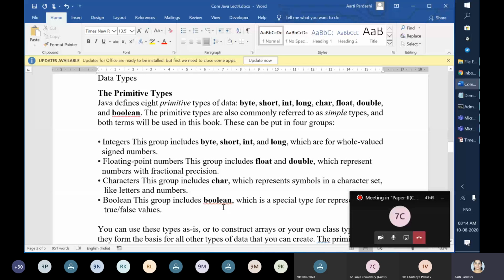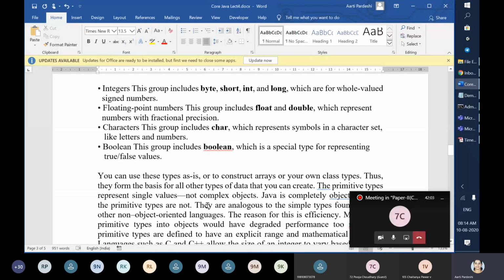It's called boolean. So under the integers category, 4 data types: byte, short, int, and long. Under floating point, 2: float and double. Under characters, only one data type, that is char. And under boolean, there is only one data type with a small b, boolean. Now we will see exactly what it means.